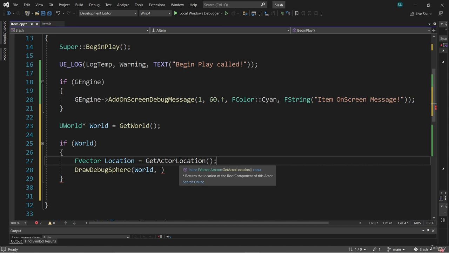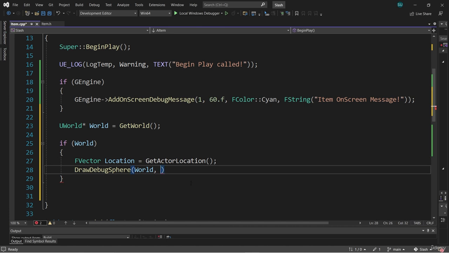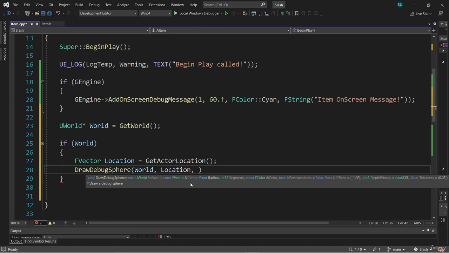That's the location that our actor considers to be its world location. So now that we have an FVector called location, we can pass that in as the second input argument to DrawDebugSphere. Next we have a radius. We can choose a radius. Let's choose 25, and I'll use .f to specify that this is a float value.